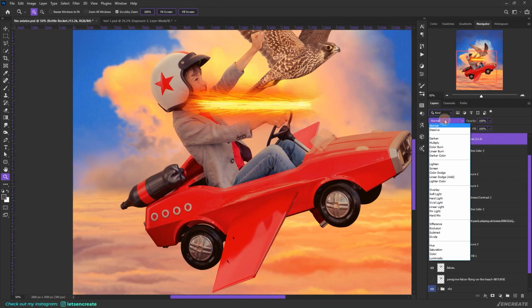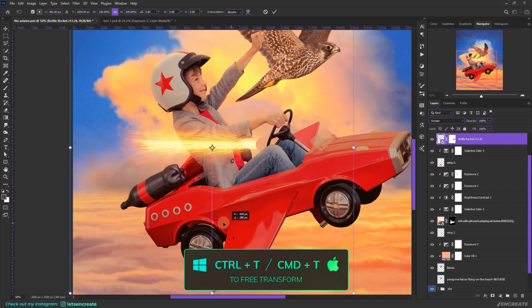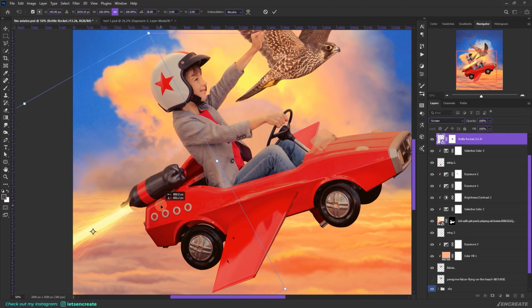We'll also change the blending mode to screen. And now let's bring up our free transform tool by pressing Ctrl T or Command T on the keyboard. And let's place it correctly with the bottle.